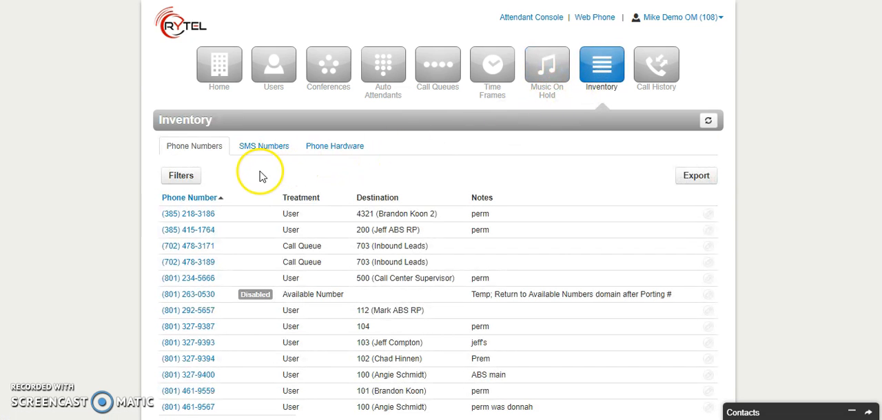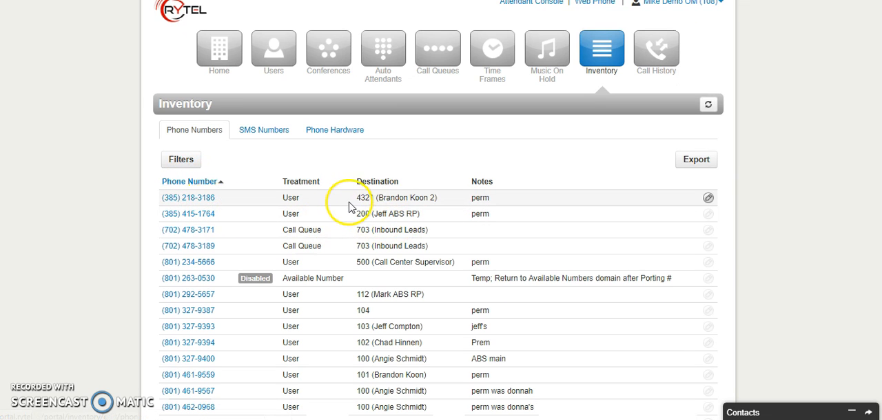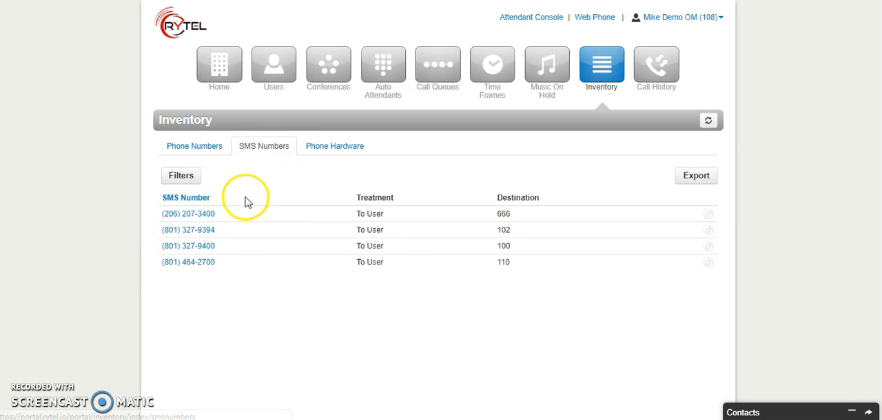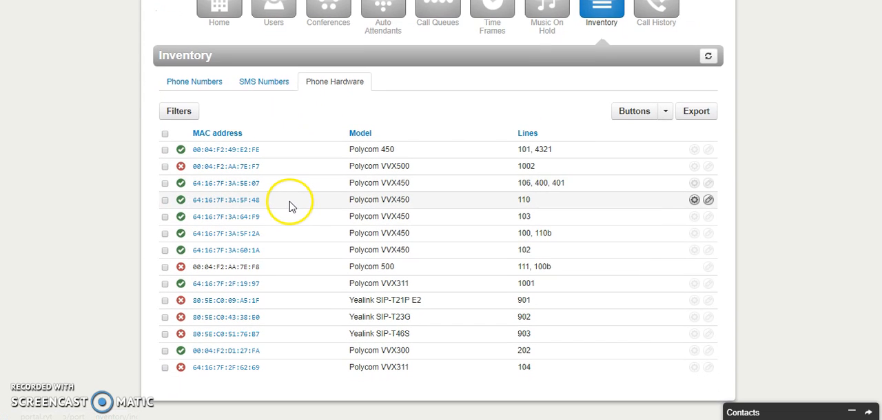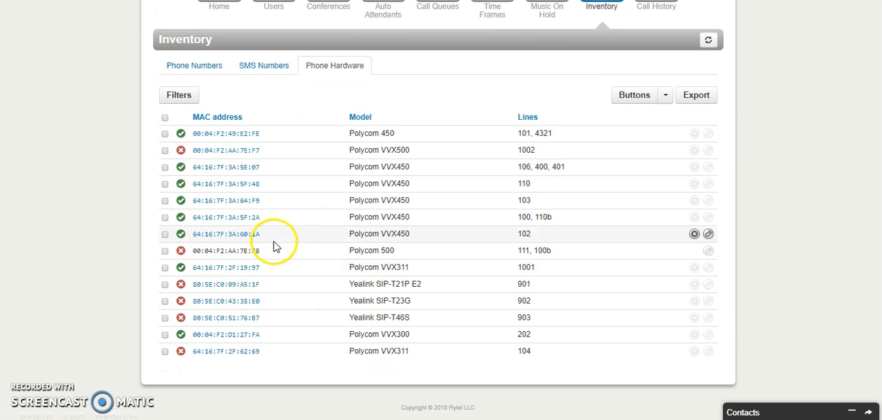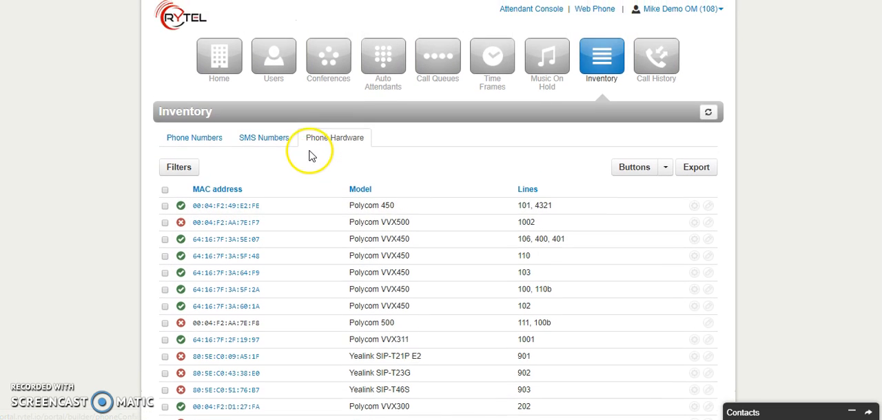And then you have your inventory. This will just show you all the phone numbers you have, who it's assigned to, any notes that you'd want to add into it. This will give you your SMS numbers here. And then you have your phone hardware. This is like your physical phones that you have in your system.